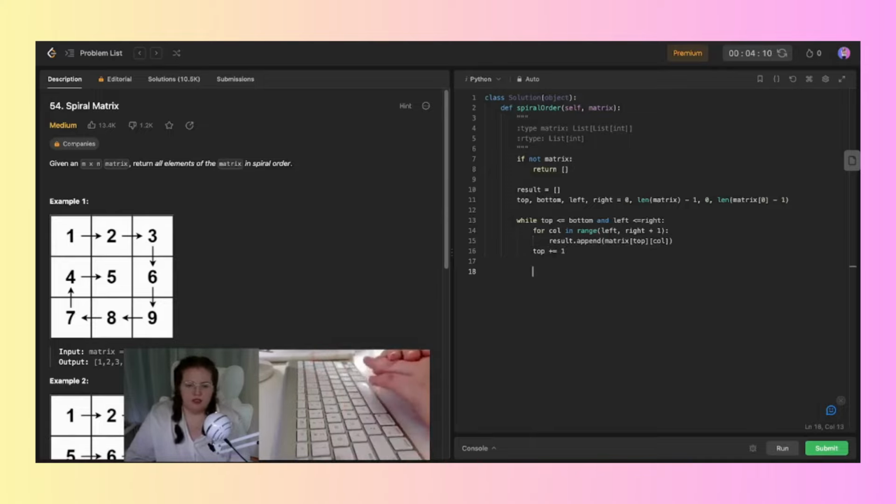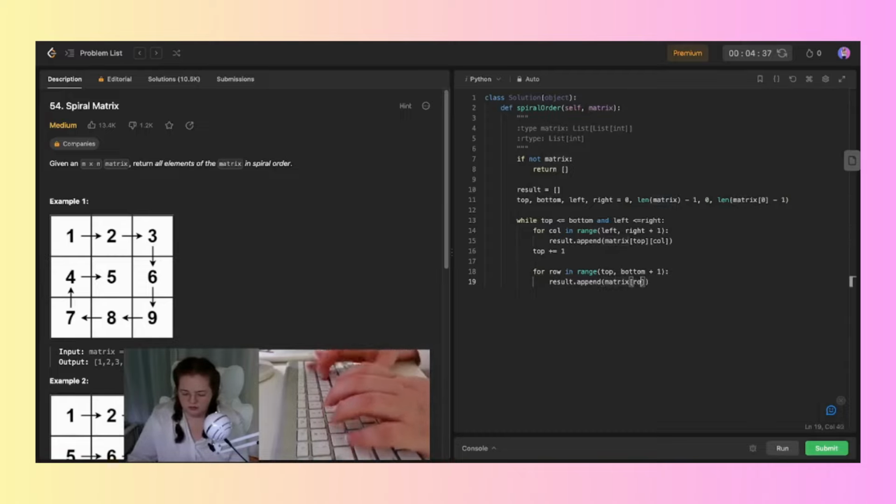So then we need to traverse the rightmost column. So for the row in range, from the top, bottom, plus 1, we will do another result. If we don't forget the punctuation, result append. Matrix, I said the right. We're going to say row, right. Okay. So from here, we should check to see if there's a bottom row to traverse.